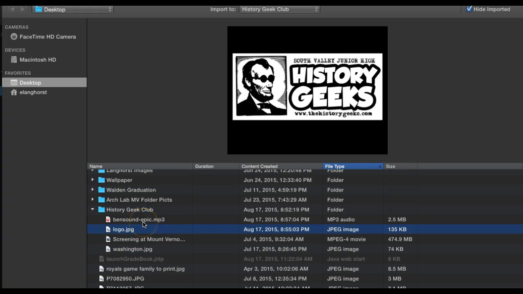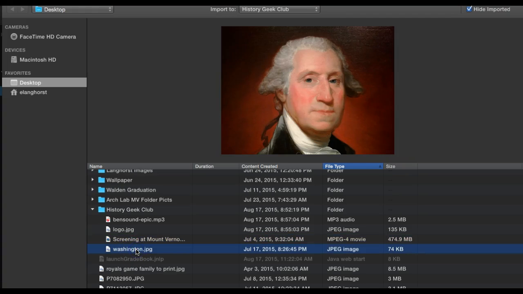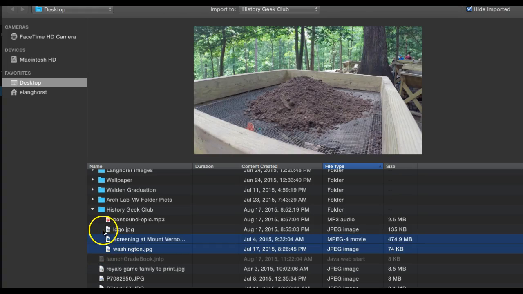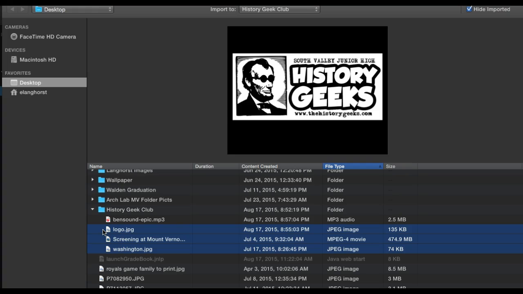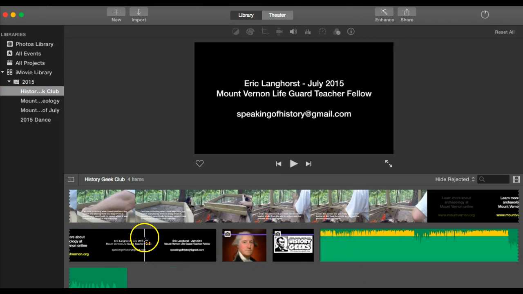So I've already imported the music. I want to import the logo. I want to import the video, and I want to import Washington. So I'm going to select all of these. If I hold down the command key, so right now I'm holding down the command key on my keyboard and I'm selecting all three of these items. They're all highlighted, so I can go down here to import selected and they're going to all appear in my folder. So let me just show you.